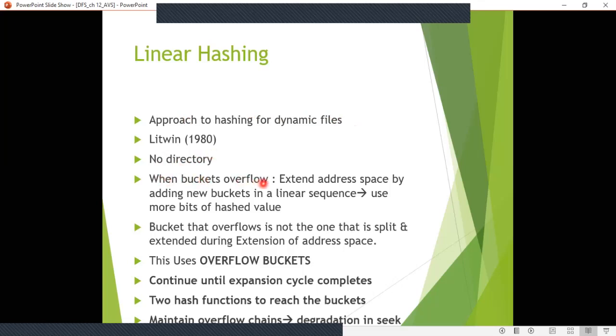When buckets overflow, what happens? Extend the address space by adding new buckets in a linear fashion. See, linear sequence. Linearly, you are going to split the buckets. The bucket that overflows is not the one that is split and extended during extension of the address space. This uses overflow buckets. Whenever a bucket overflows, it is first put into the overflow bucket. If there is no split in the bucket, then it will be placed in the overflow buckets, and it will continue until the expansion cycle completes.